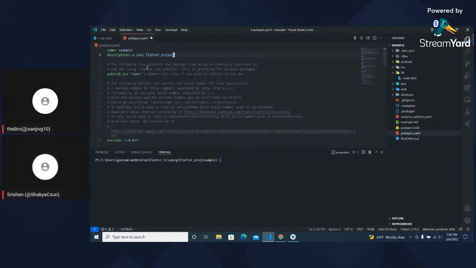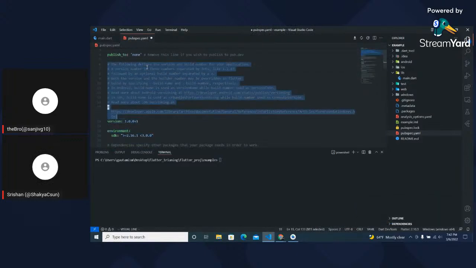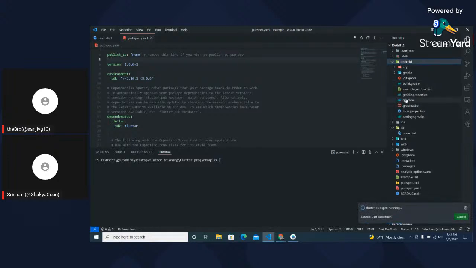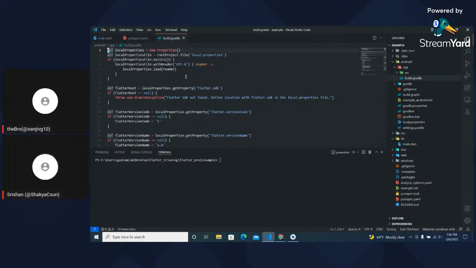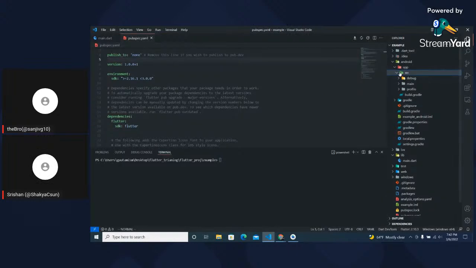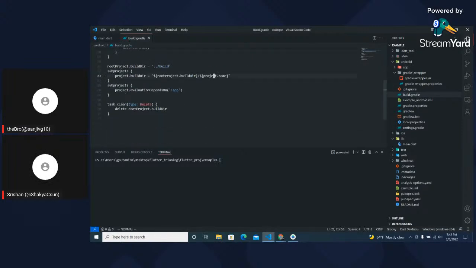We can verify that if we want by going to, let's say, the Android folder and app build.gradle, I guess. No, it's the project level build.gradle, I think. There's also a build.gradle directly under Android. Yep. There we can see the project name, if you scroll down a bit. Oh, there is no project name. I think this one takes it from the YAML file.